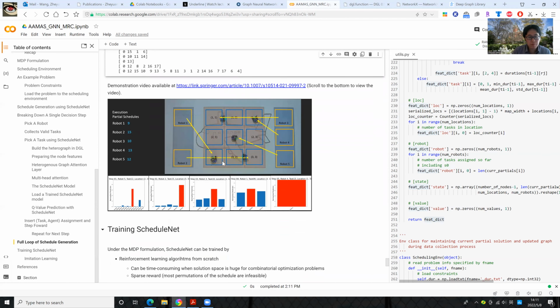And as mentioned by Professor Gambole, we have a demonstration video available as a supplementary talk for the paper. If you go to the link and scroll down to the bottom, you can find a link to the video demonstration, which prints out all the intermediate predictions for each time step, and shows the executions for 5 robots on a 3x3 map for completing tasks.